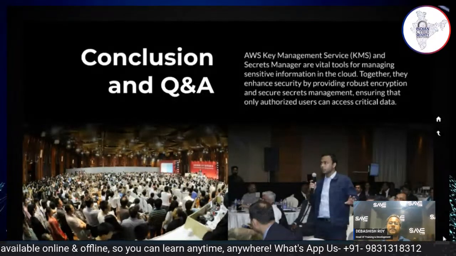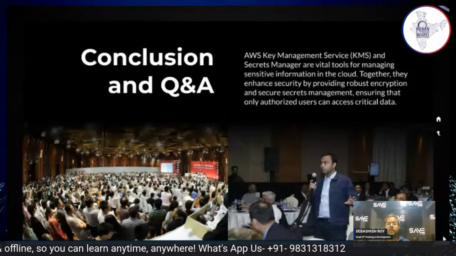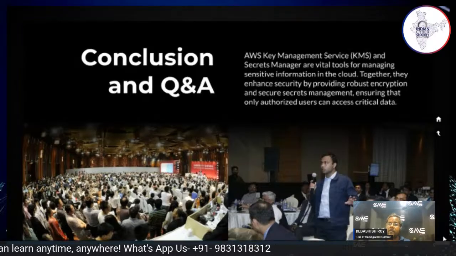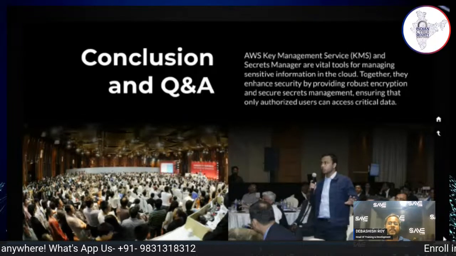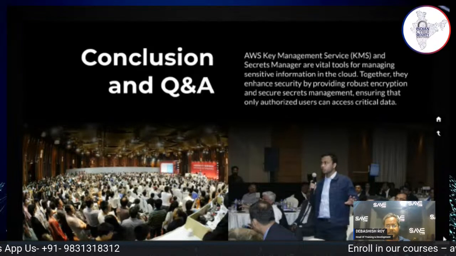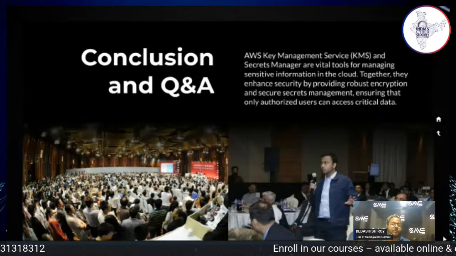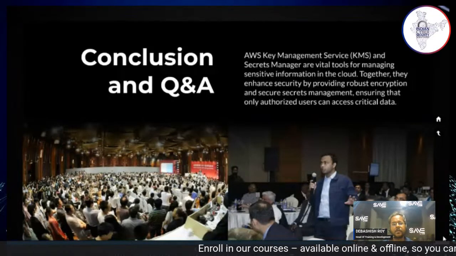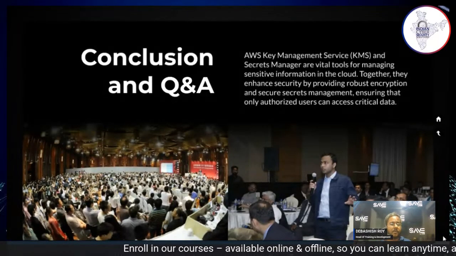Together, they enhance security by providing robust encryption and secure secrets management. And it ensures that only authorized users can access critical data, not the unauthorized users. So, this is about the discussion that I have had on this topic on KMS theoretically.